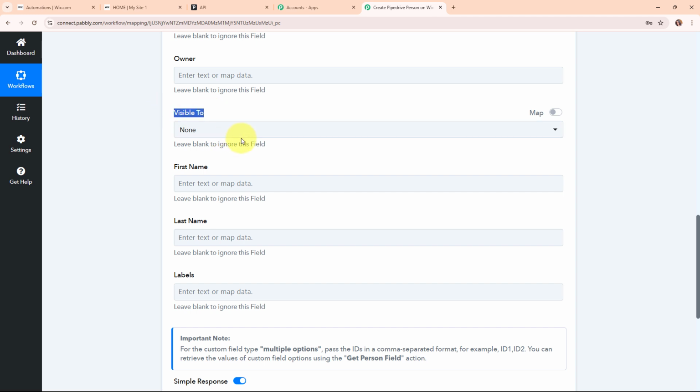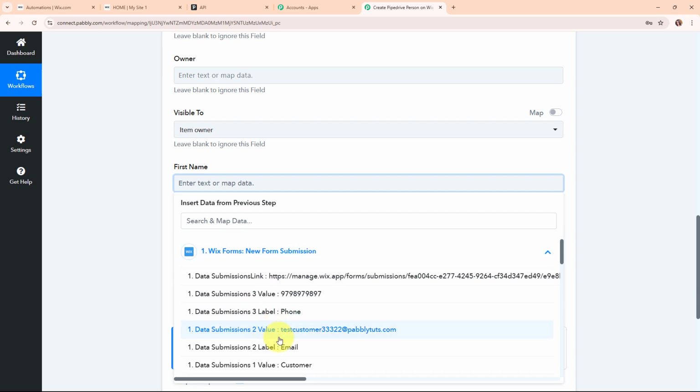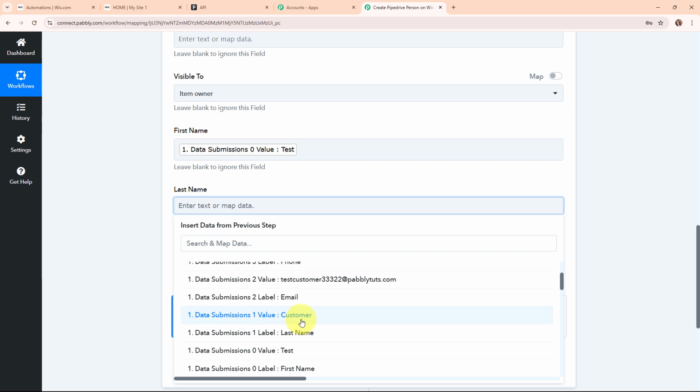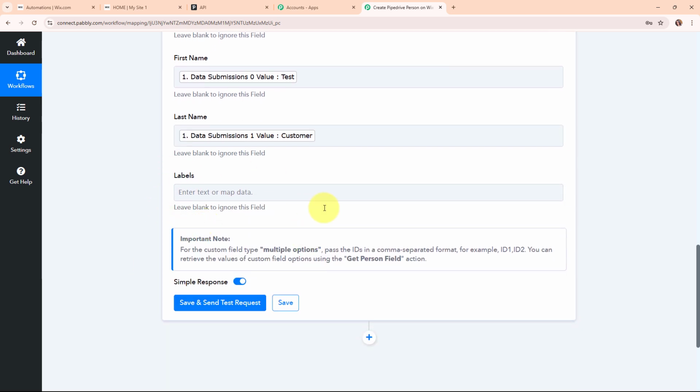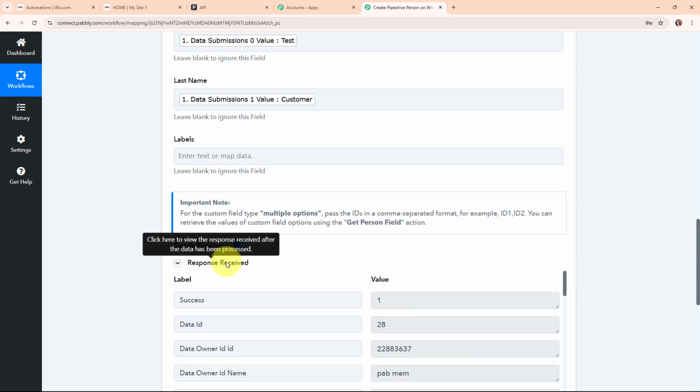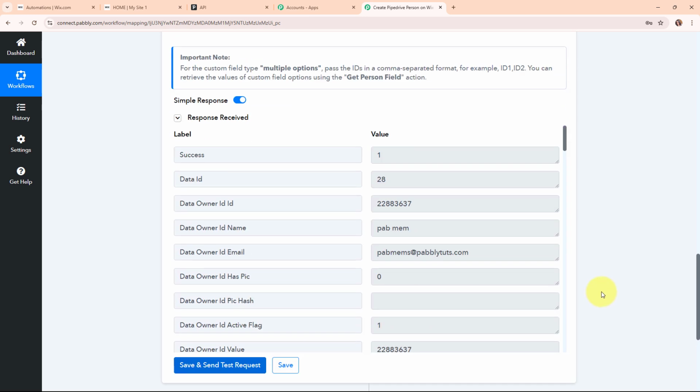And then for visible to, I'm going to select item owner. And then for the first name, I'm going to map the first name of my lead. Here I'm going to map the last name. Moving forward, again this labels is not a required field, so I'm going to leave it blank. And now, after entering all the required details, I'm going to click on the save and send test request given over here. And here you can see we have received a successful response.